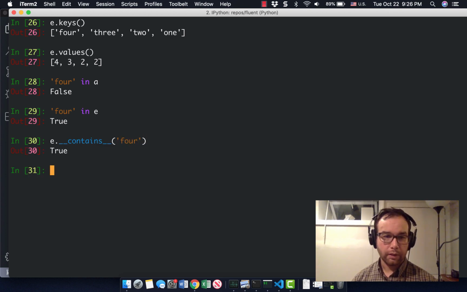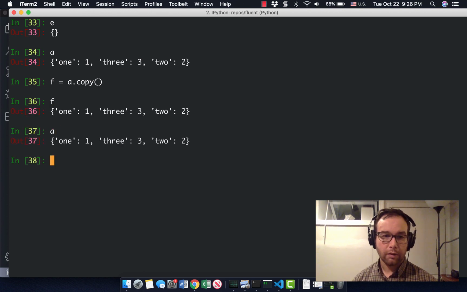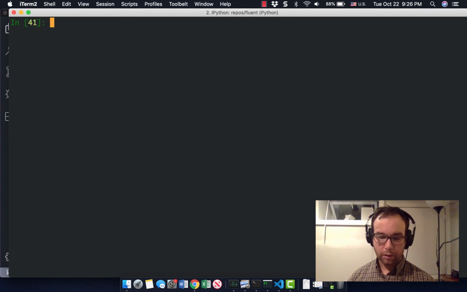So E contains 4. If I do E.clear, I believe this will clear the dictionary. So you don't want to do that. I just lost that dictionary. I could do F is equal to A.copy. So F and A are now the same. So if I do A 4 equal to 4, I'm interested here to see what F is. Now, F is not the same thing as A, because I have this copy here.